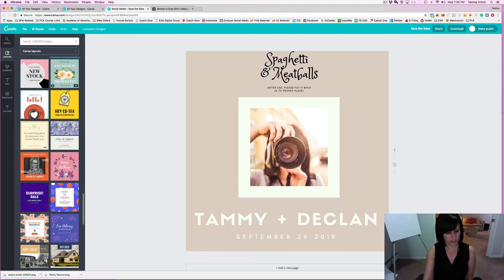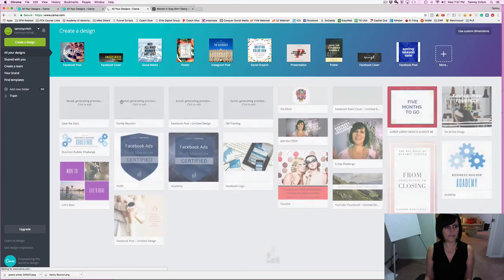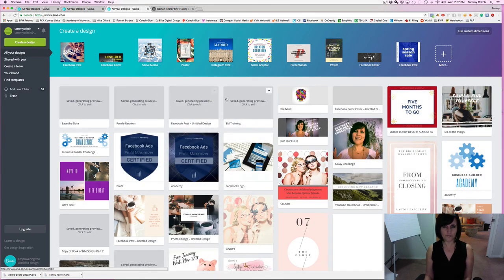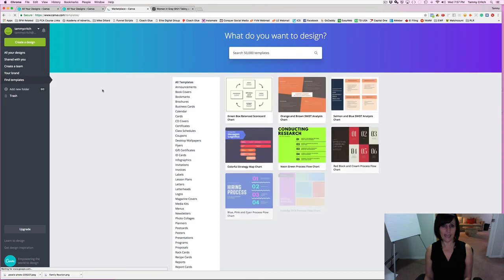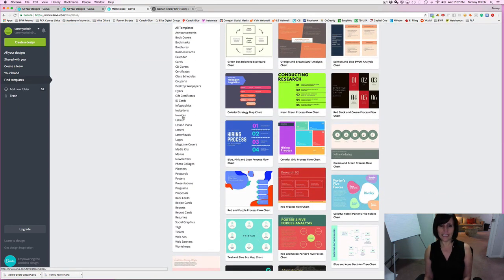Let's see if I talked about elements, I talked about changing images. And I think the last thing, I'm going to leave this and go back. The other option that you have is when you're back at this main menu, you can hit Find Templates. And you can narrow things down that way. Again, they get a little jumbled up.